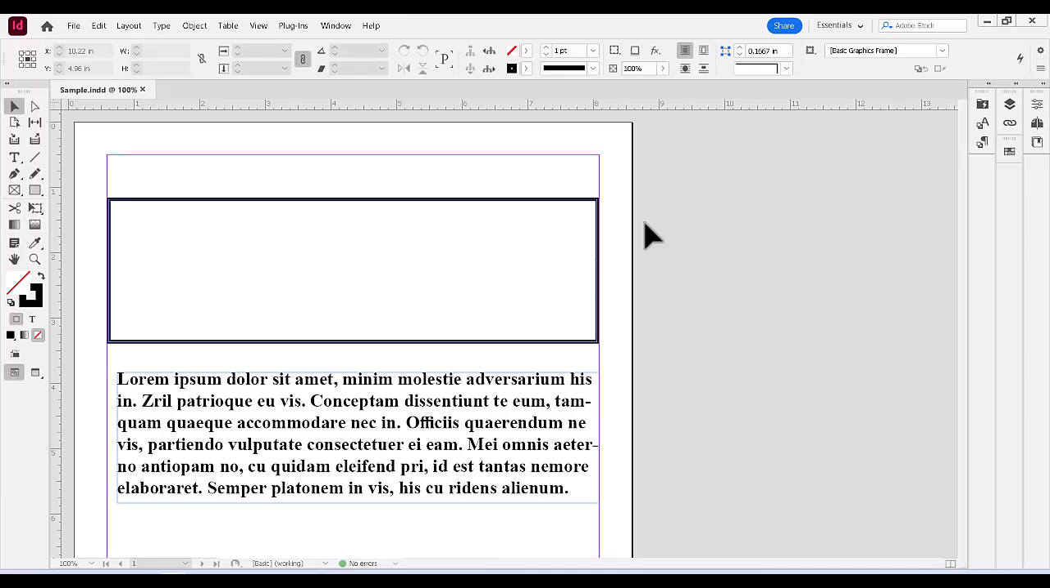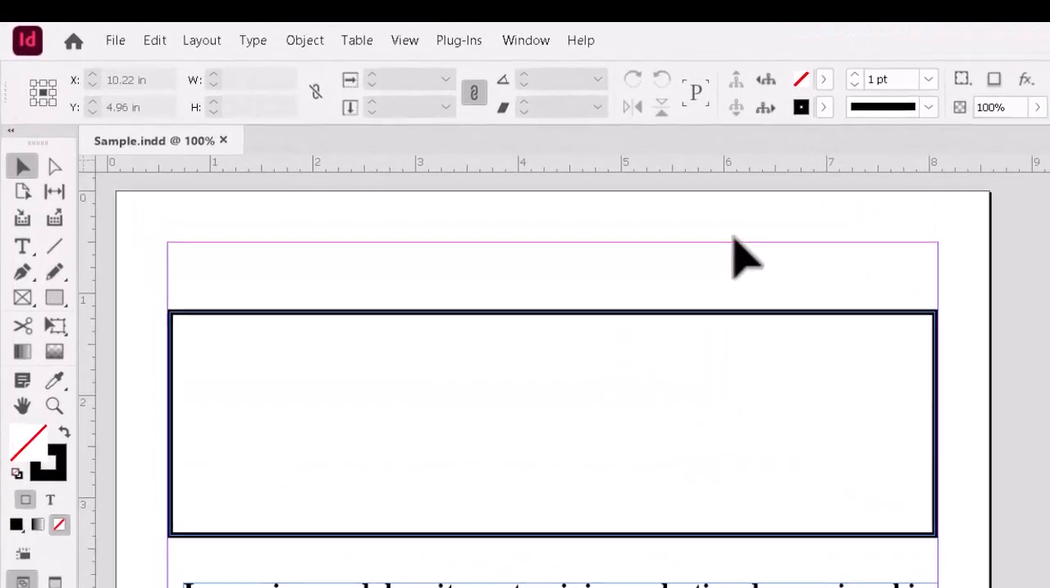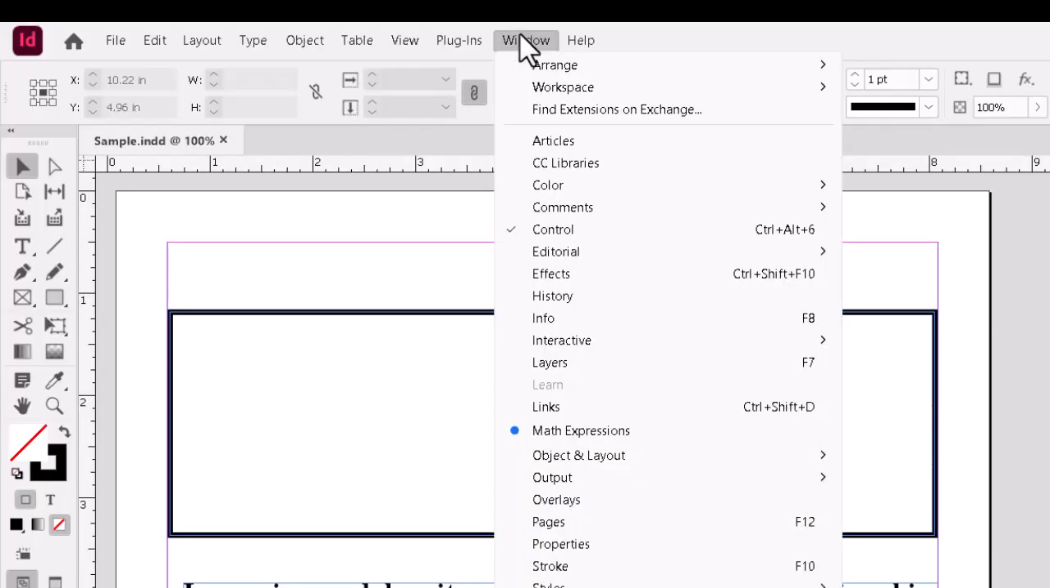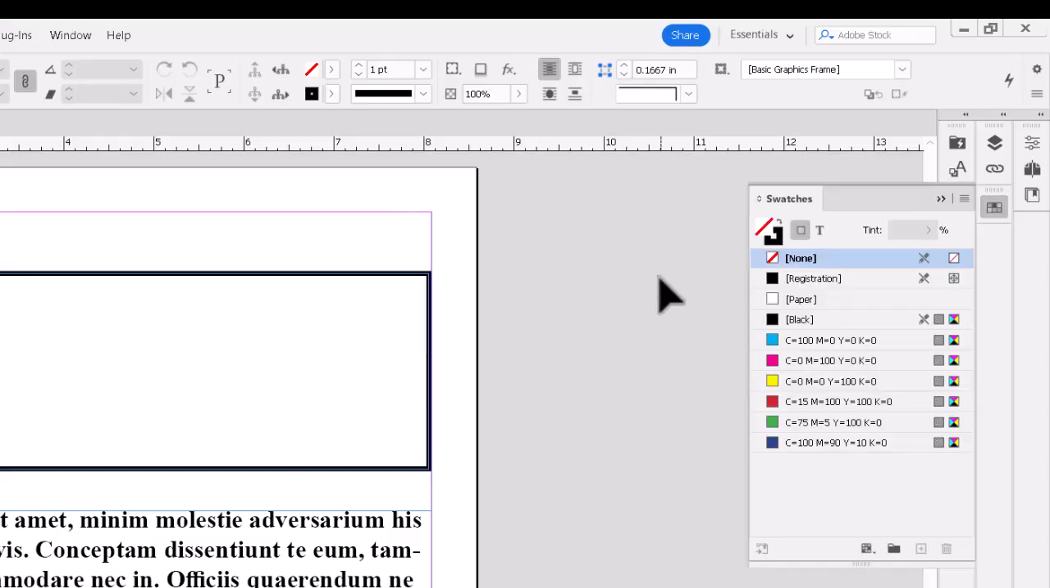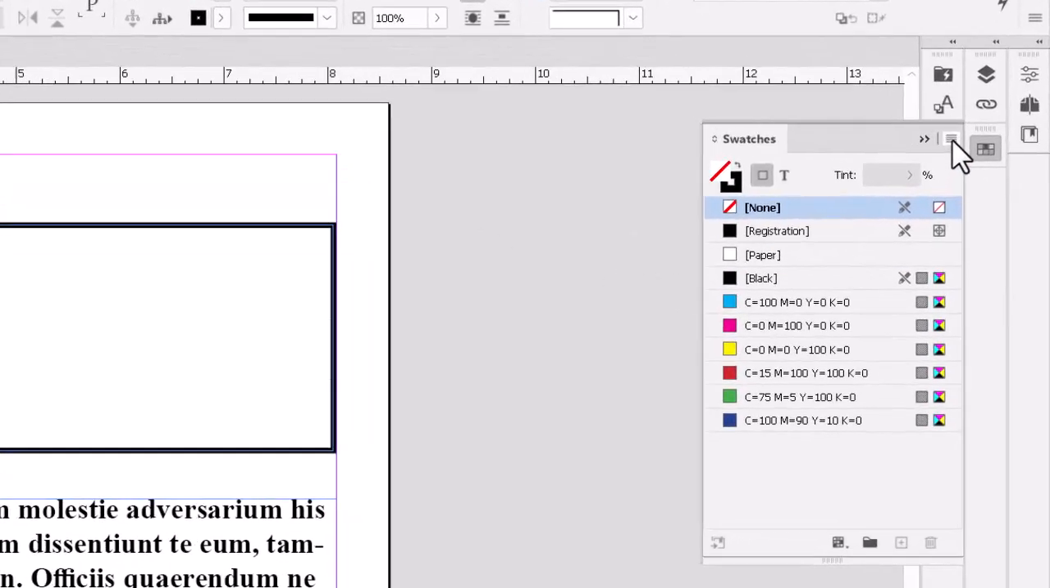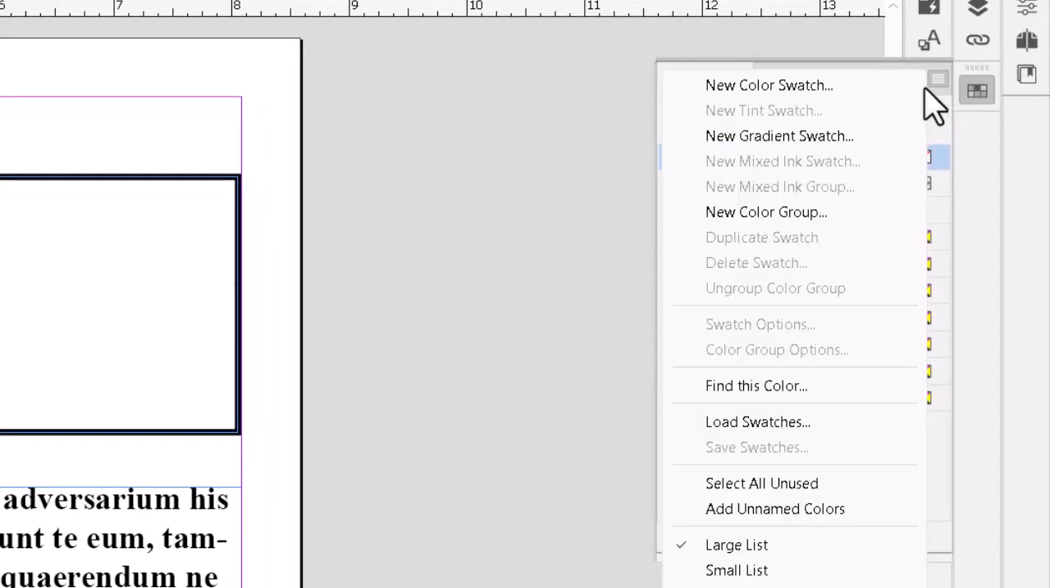To create a gradient we can use, we need to create a gradient swatch. So we'll call up the Swatches panel. Go to the Window menu, and go to Color, and click on Swatches if we didn't already have the panel available on the right. At the top right of the panel, we can click the drop-down menu and tell it we want to create a new gradient swatch.